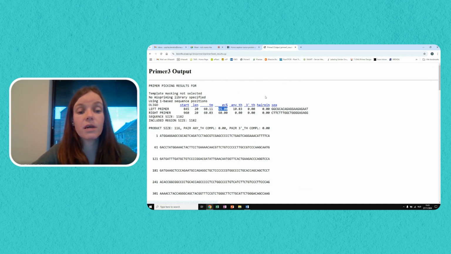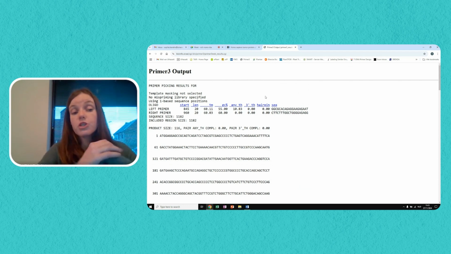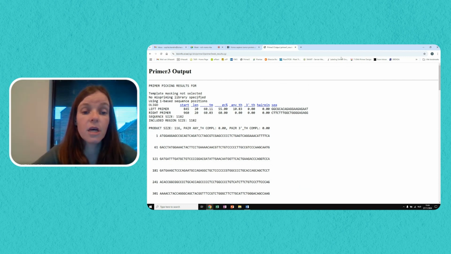And these values tell you something about the self-complementarity of the primers. So how large is the likelihood that the primers will bind to each other, form primer dimers, or form these hairpin structures that we discussed. So these values, ideally, you want them, so the self-complementarity, the 3' self-complementarity, and the hairpin, you want them to be as low as possible. So ideally, they would be 0.